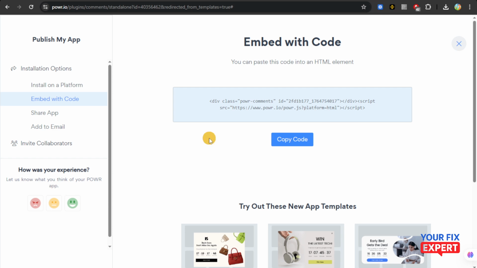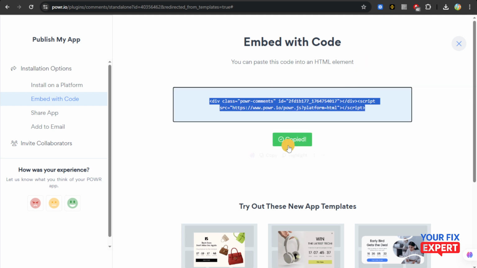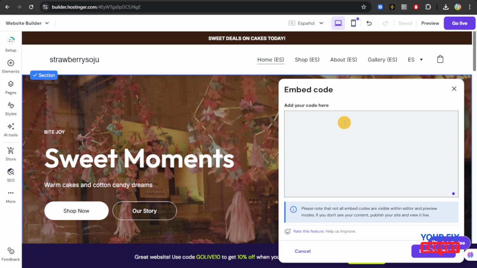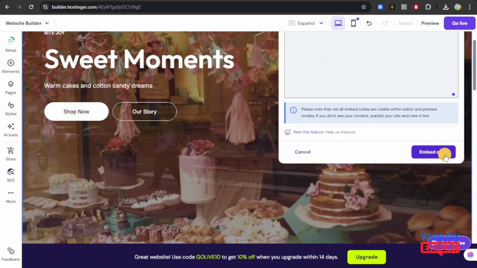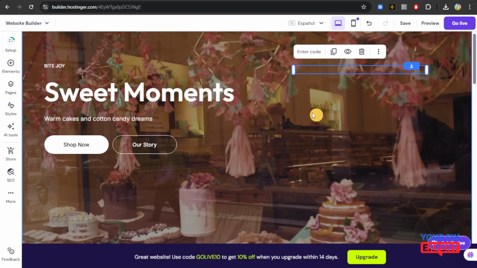POWR.io. And then I just made a comment section. I have designed it myself, so I'm just going to have to embed it with the code. So I'm going to copy this code right here, and then I'm going to paste it over to our Hostinger page. Now I'm going to click on Embed Code, and then our comment section that I have just created will be added right here once it's done loading.